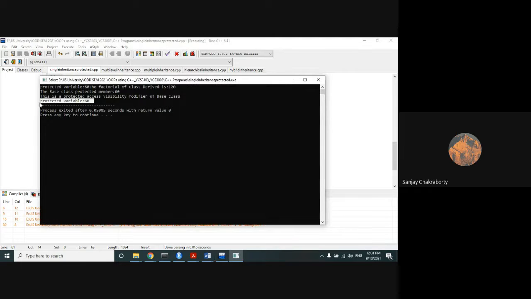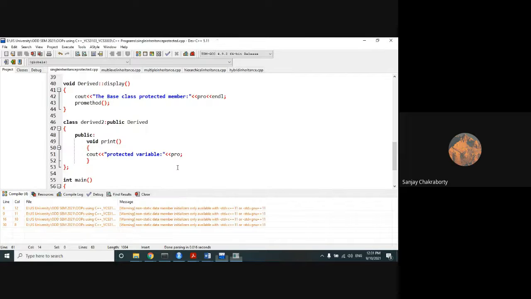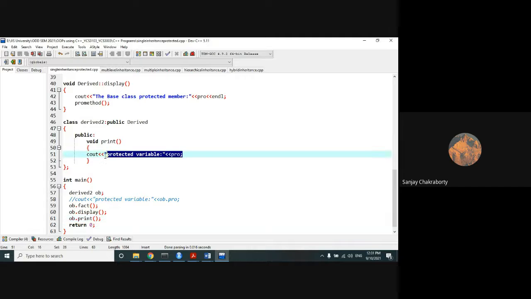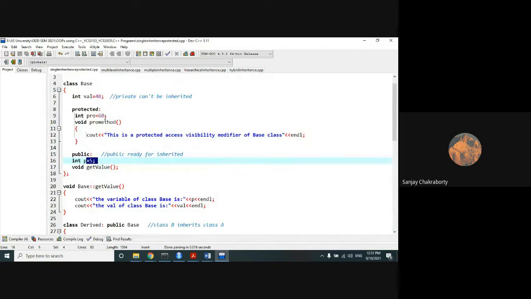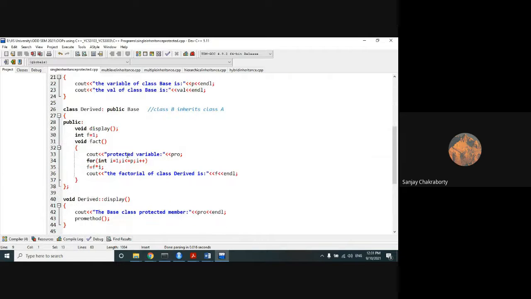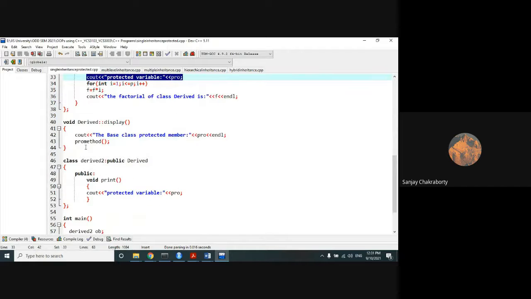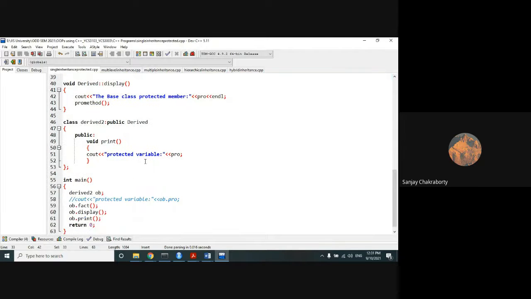So it is accessible. Protected variable is accessible from derived to derived classes. Where the protected variable is defined at the first class, that means at the base class, this one, it is accessible by its derived class as well as the derived to derived class. That means the grandchild class. It is also accessible at the grandchild class. This one.